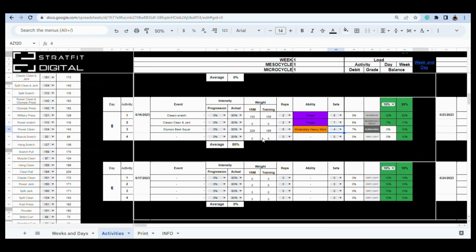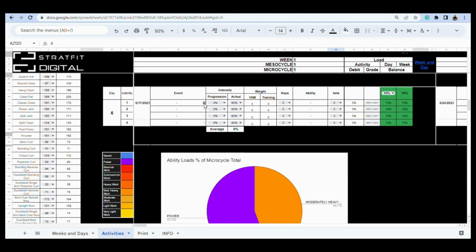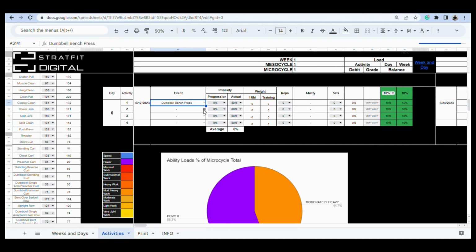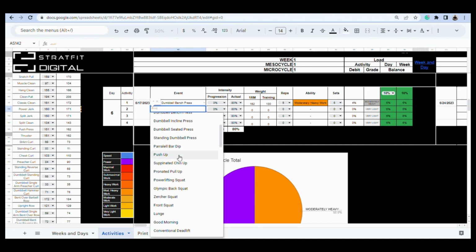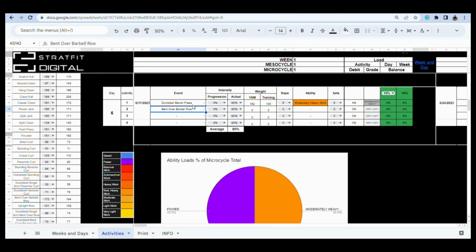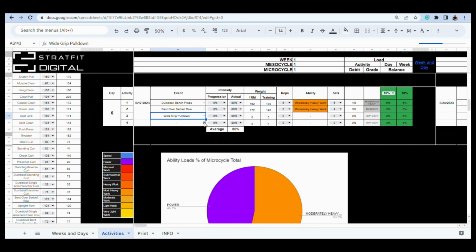Now I'll enter the events for day 6, the final training day of the week. Let's start with the dumbbell bench press. Follow that with the bent over barbell row. Followed by the wide grip pull down. And we'll finish off with the upright row.